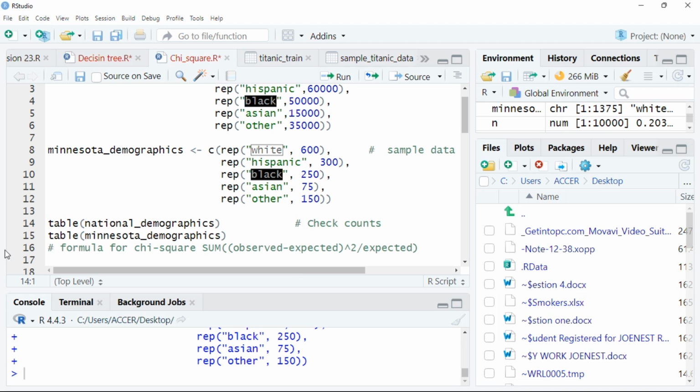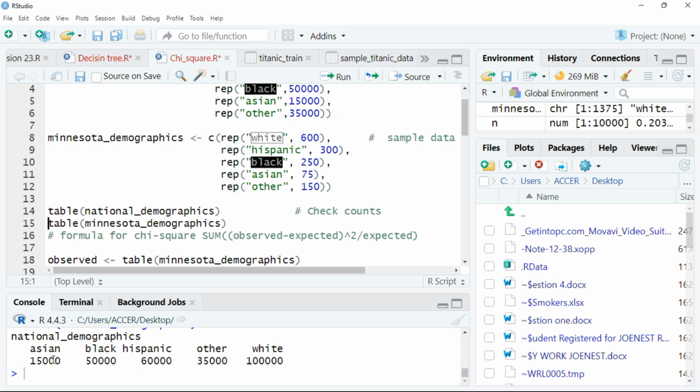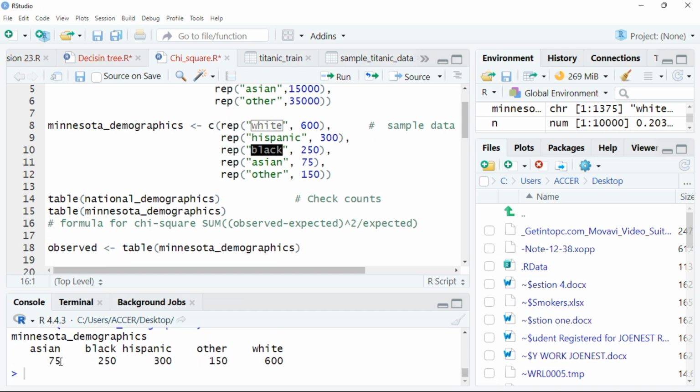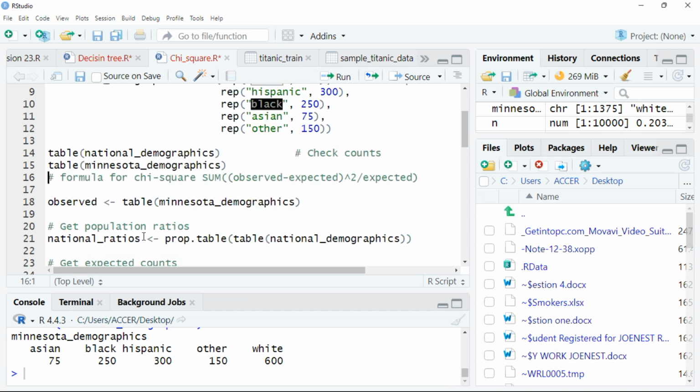Let's run it. Let's use table, that frequency table. In the previous video I taught you what we use a frequency table for, just to find a general view of it. So the frequency table of our expected, you can see how it is. The Asian was 15,000, black was 50,000. And let's do that for our observed one. You can see that observed, it was 75. The black was 25. Others 150 as well. So now we relate our observed to the table.